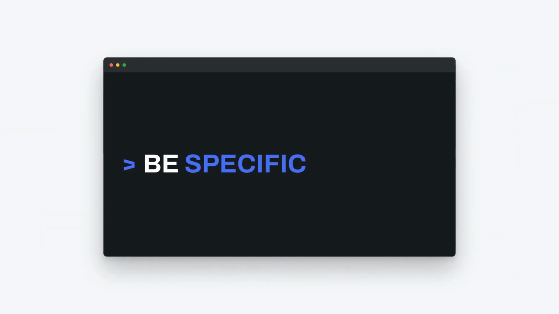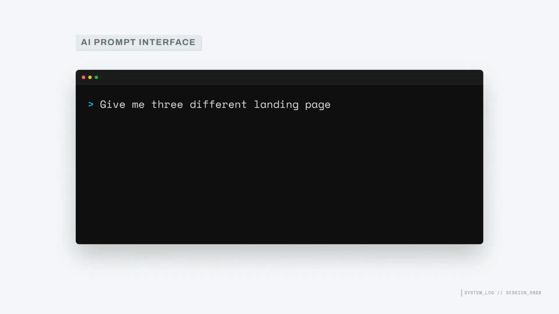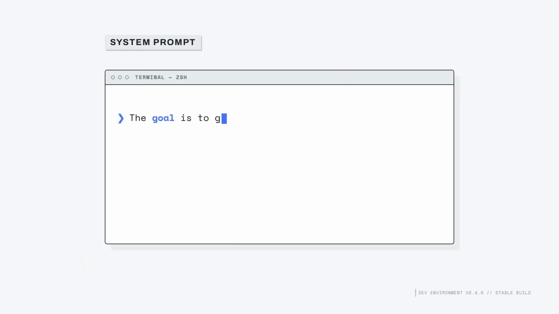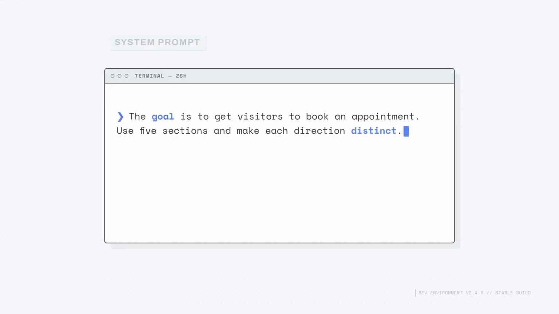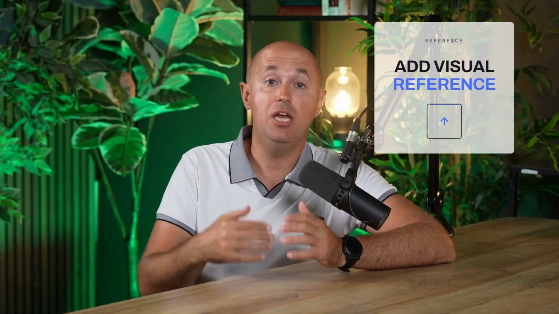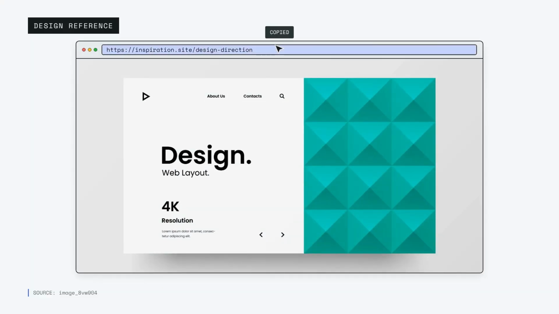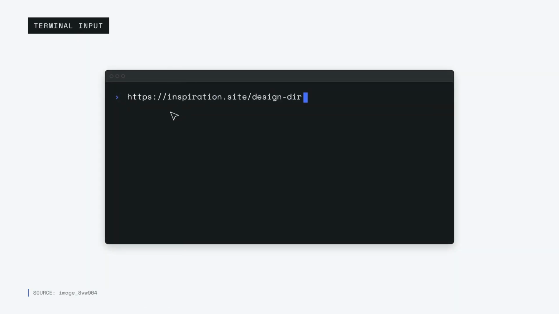Let's actually use it. Inside Claude Code, type slash design. Now describe what you want and be specific. The more detail you give, the better the concepts. For example, give me 3 different landing page directions for a local dog grooming business. The goal is to get visitors to book an appointment. Use 5 sections and make each direction distinct. And this is important. Give Claude something to use as a visual reference. This grounds the design. You can provide screenshots or URLs of websites whose design direction you like.